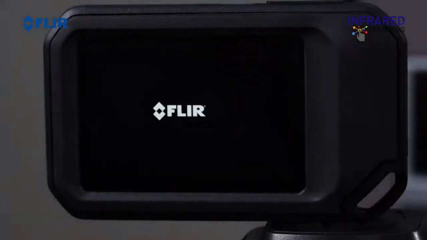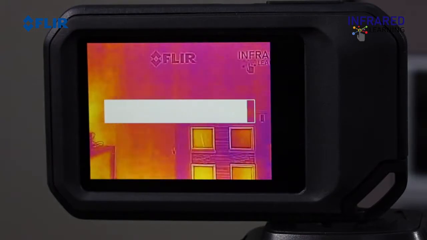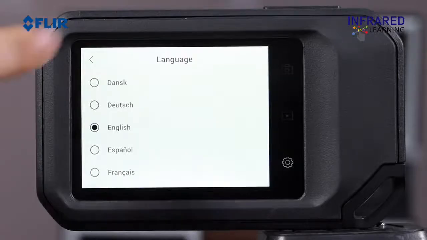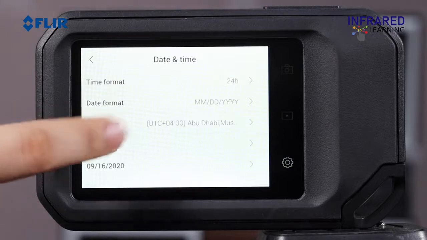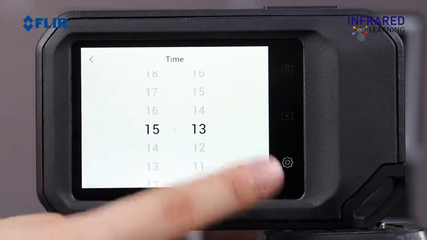Push the on or off button to switch on the camera. Follow the instructions on the camera to select the language, units, date, and time, formats, etc.